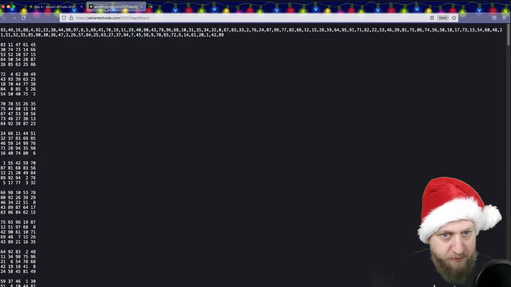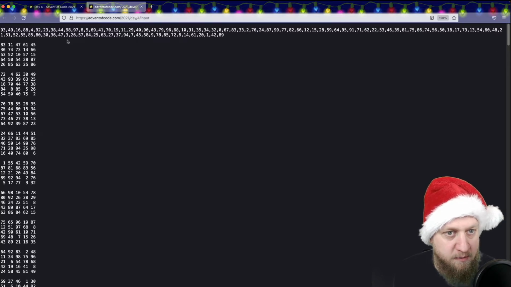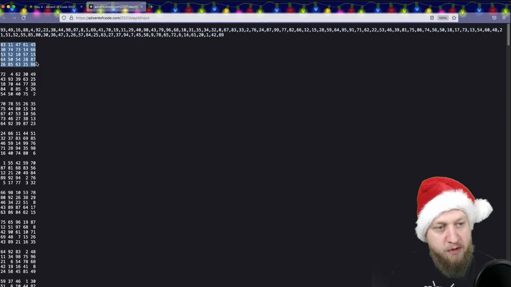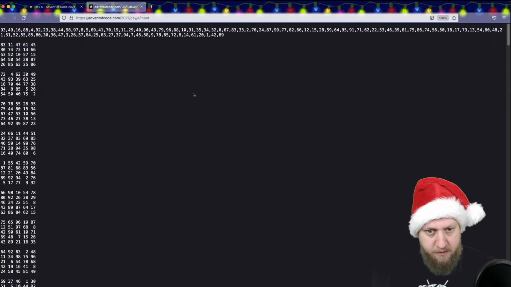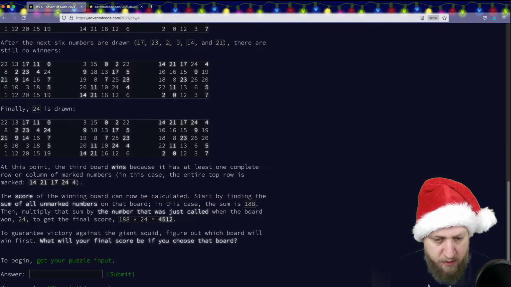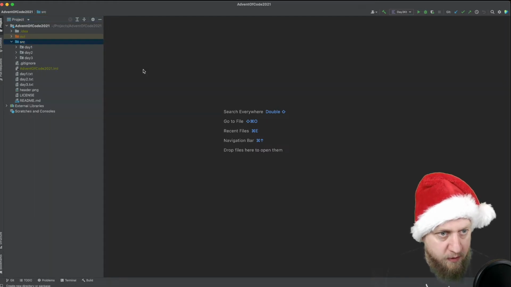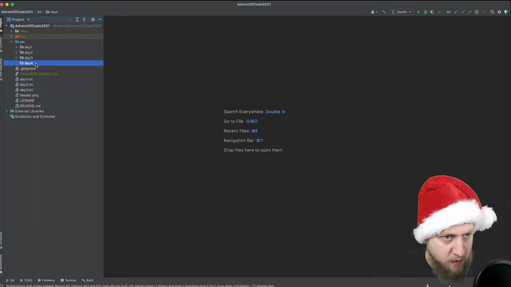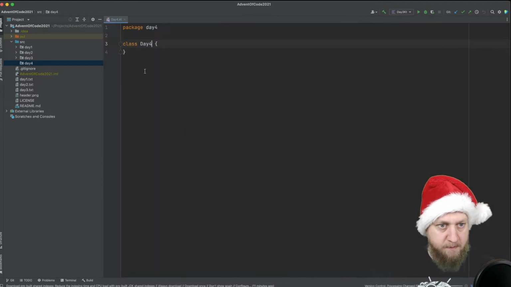Let's look at the input. This is a little bit more interesting than before, because we have 2 different types. We need to load the numbers, and then we need to load the boards, which are now split over multiple lines. Okay, let's save this. And then let's switch to IntelliJ and create a new package, day 4. And create a day 4 Kotlin file.